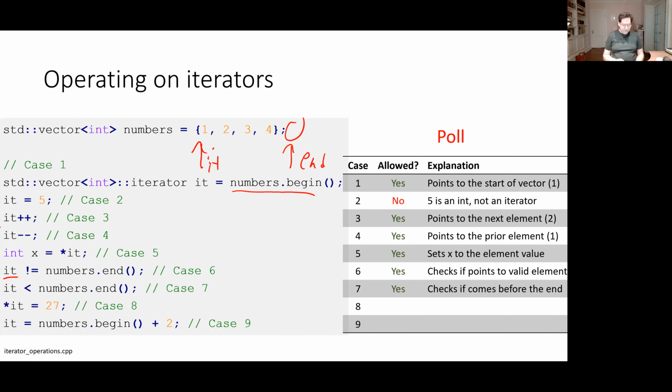Okay, the next one, star IT equals 27. 63% of people thought it would compile. Somebody who thinks that it would compile, what do you think it's going to do? Anybody have an idea of what this line is going to do? Yeah, change the value. So IT, let me erase this. IT is pointing at this entry. So after that line, that number would have changed to 27.